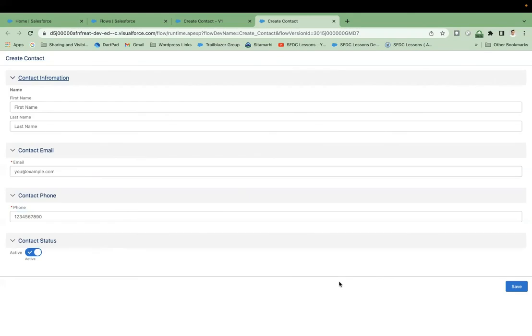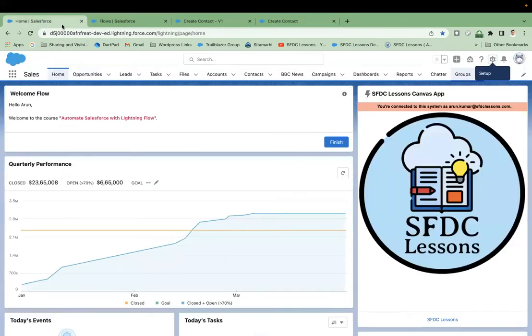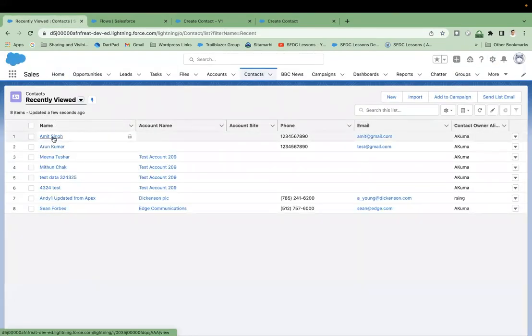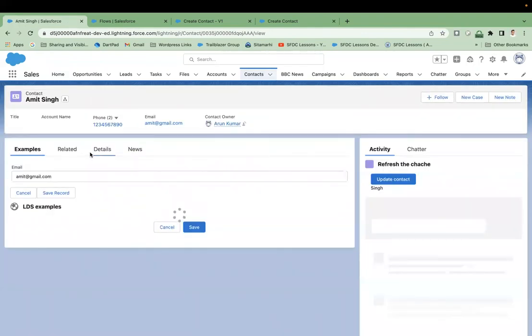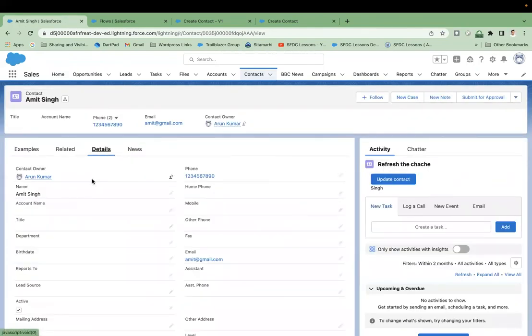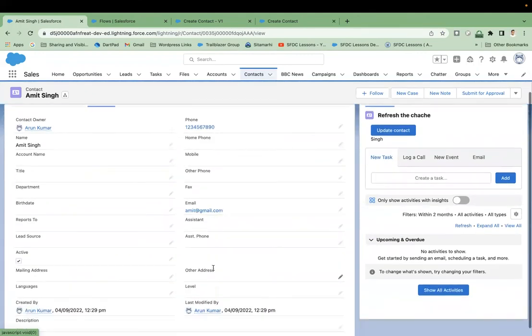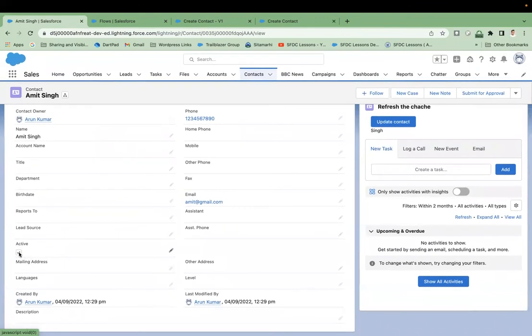You can see I've clicked on save and it refreshed the page again. That means the flow gets executed, and here you can see a record is created with the name as mentioned, and all the details that we have filled in. You can see the first name, last name, phone number, email, and the active checkbox is checked here.